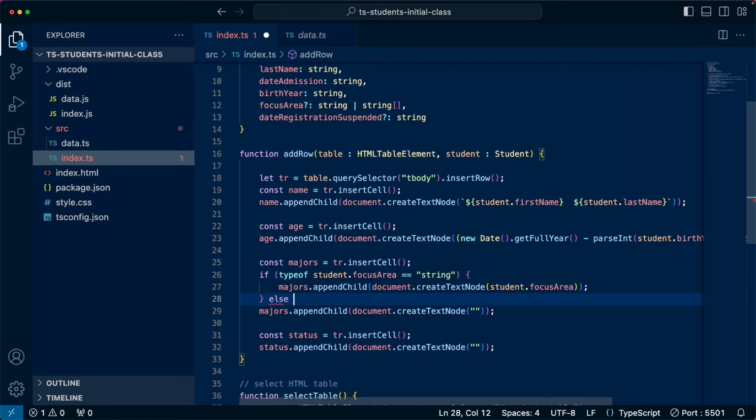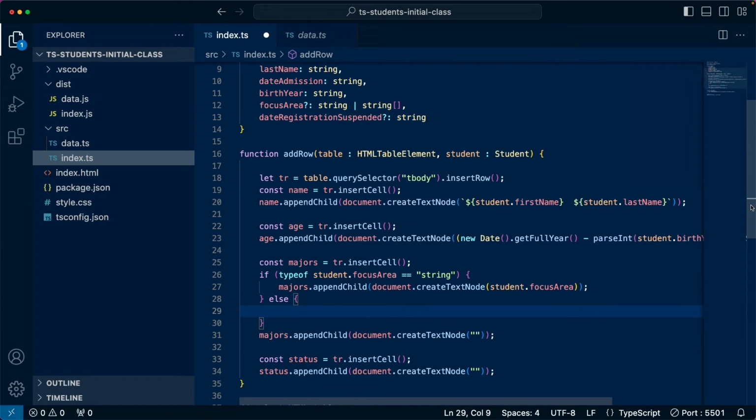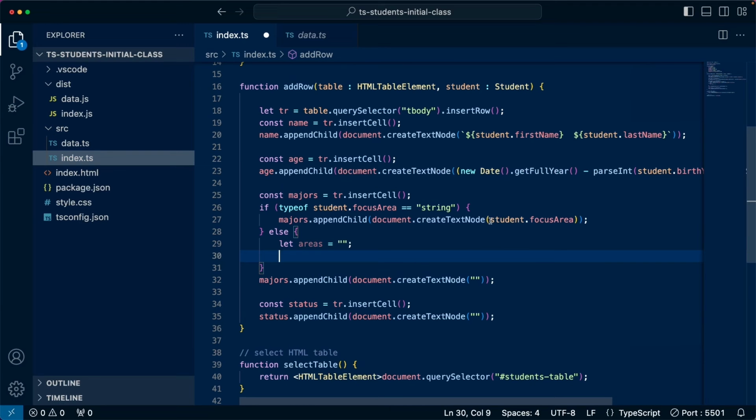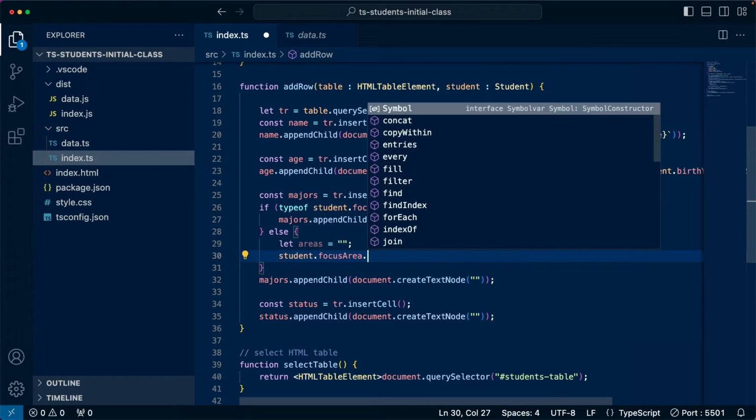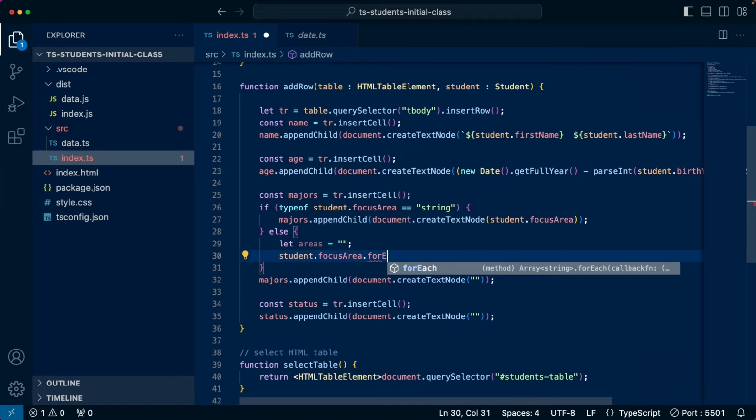Else, then in this case, we know that this is an array. And if this is an array, then we're gonna need to loop through the array and form the string. So the first thing we can do here is to create a new string. We can call it areas. And this is going to start as an empty string. Then we can loop through this array, because if this is not a string, we know for sure that this is going to be an array. So we can do forEach, and then for every area, we are going to call it area.